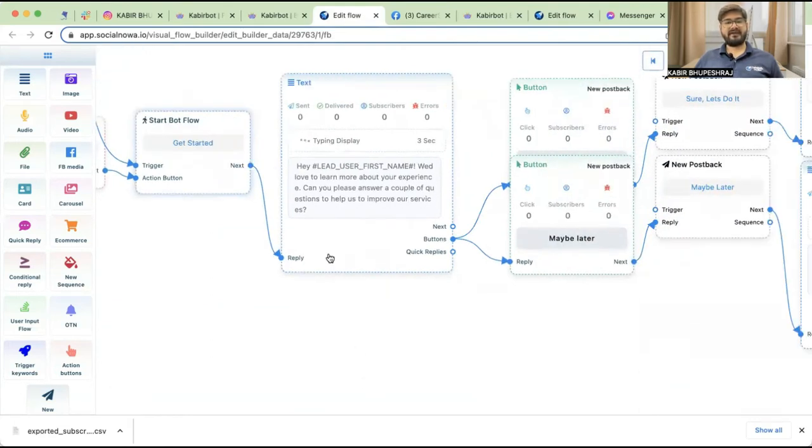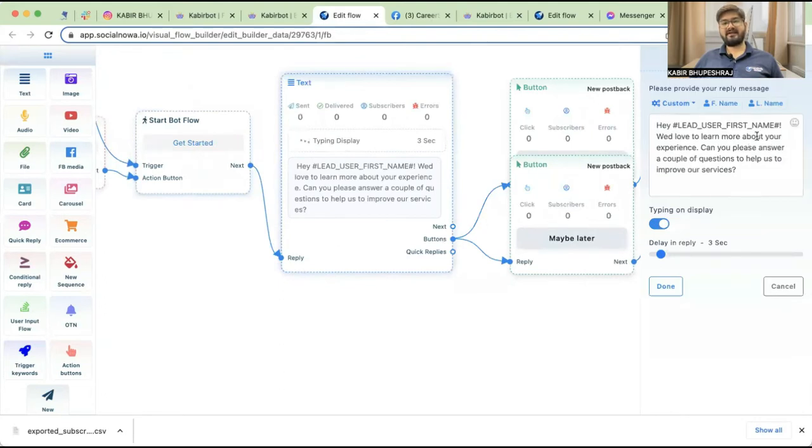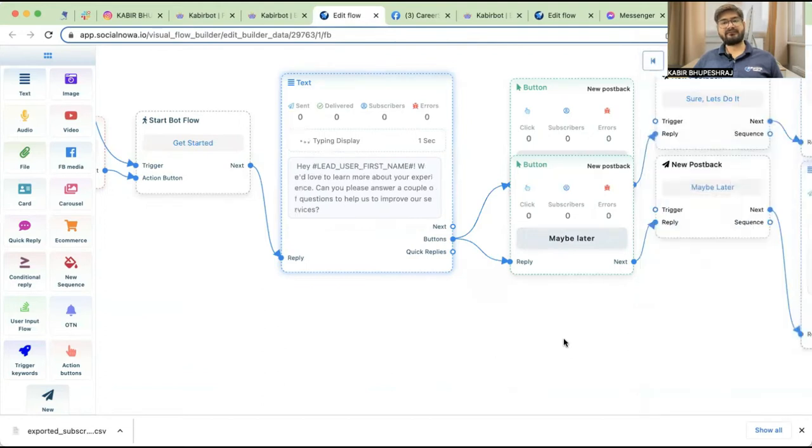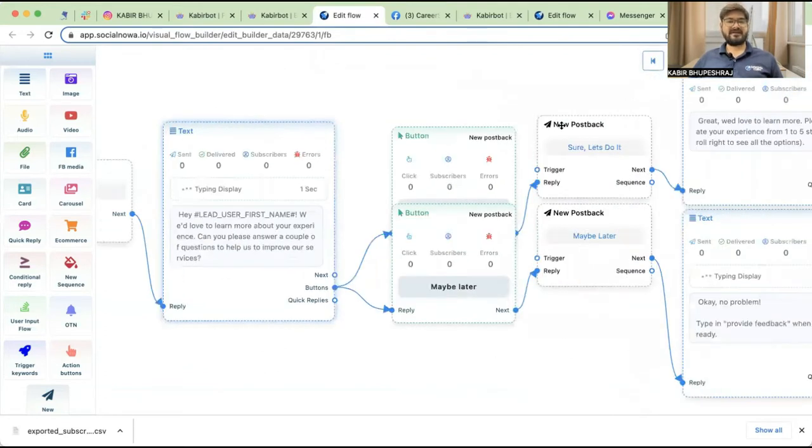Done. In the text, you can see the text is, hey, lead user first name, his name will come. We would love to learn more about you. I'll just give a post. We'd love to learn more about your experience. Can you please answer a couple of questions to help us improve our services? Now, delay timing is 3 seconds. I would like to keep it 1 second. Done.